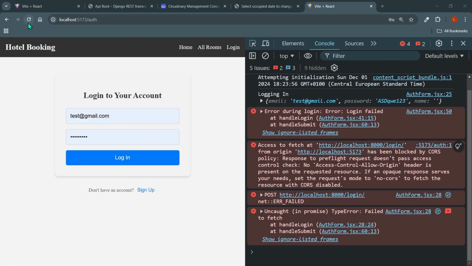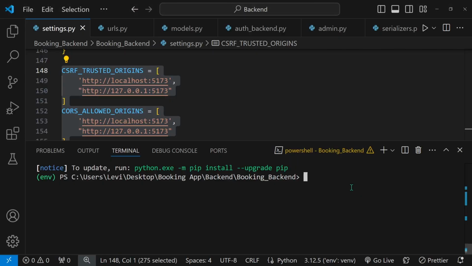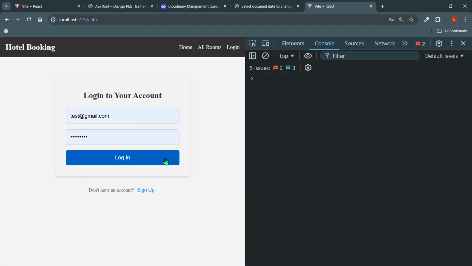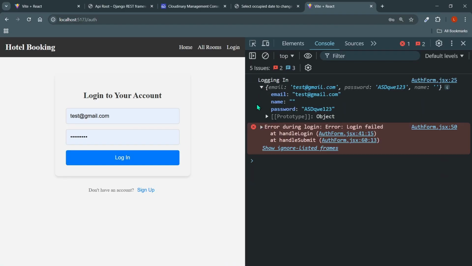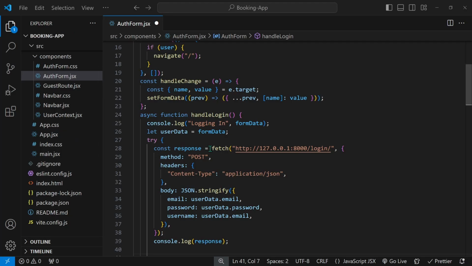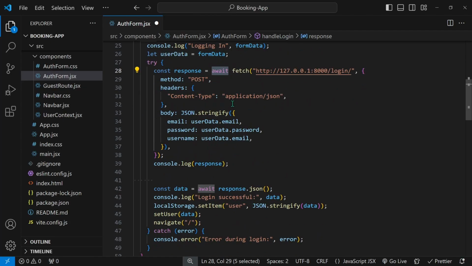For now, let's come back and try this once again. I clear the console. And I got some errors. Make sure to run your development server, python manage.py runserver. Let's clear it once again and try now. We are logging in and we run into some sort of an error right here. AuthForm.jsx line 50. Okay, the main error was that I need to await this fetch. I actually forgot to put the await keyword there, which is very important.